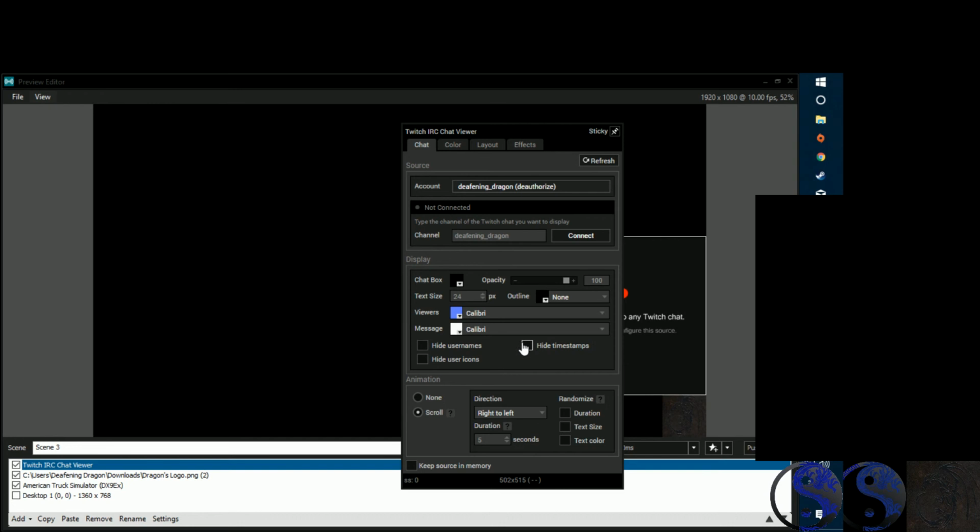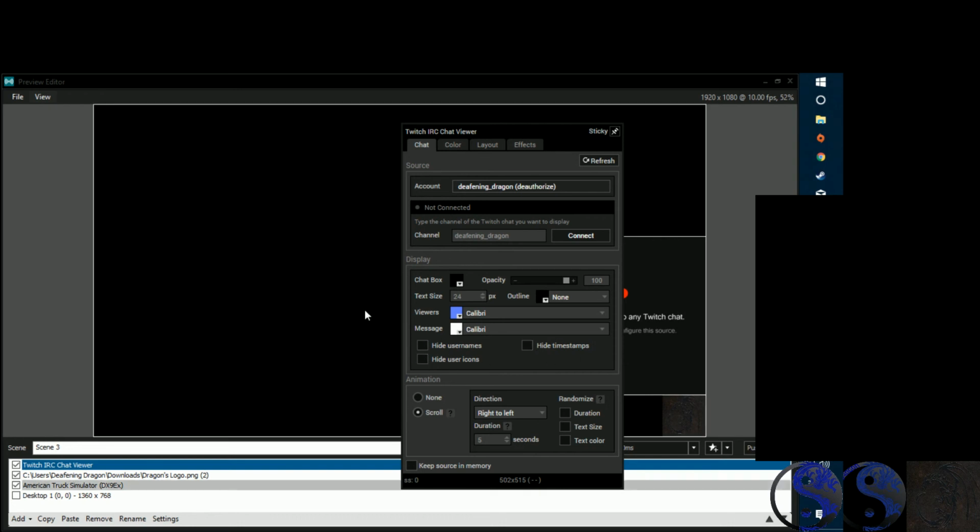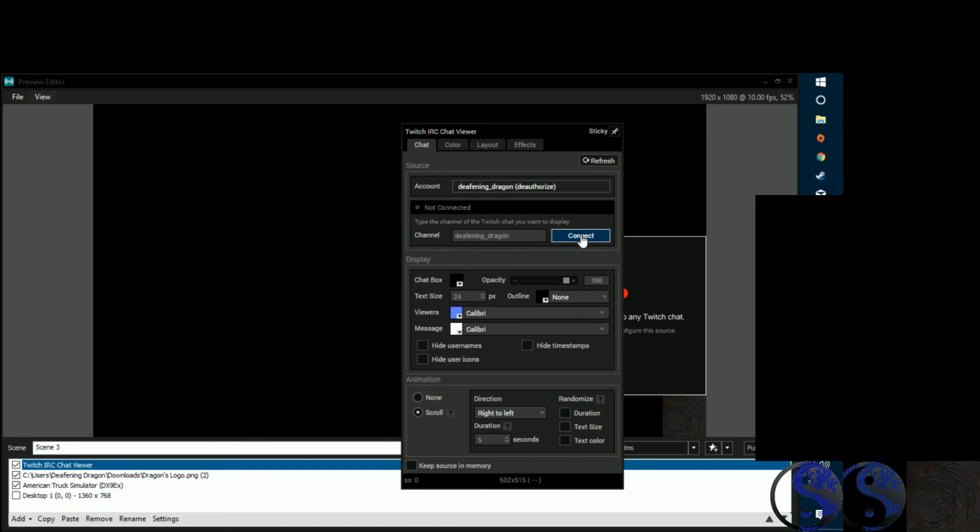And then we don't want to hide any of this because I want you guys to be able to see that. This source, now we're going to connect it. Now I've already authorized the source here, so you're going to have to do that again for the Twitch chat or whatever chat you've got. So we'll do that, and then we will click out.